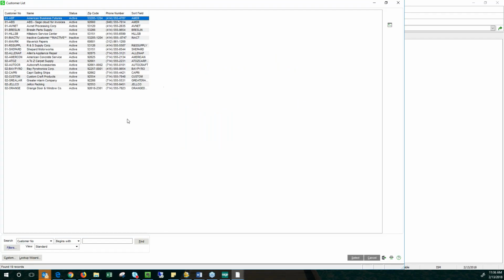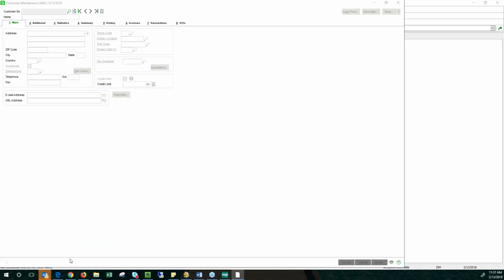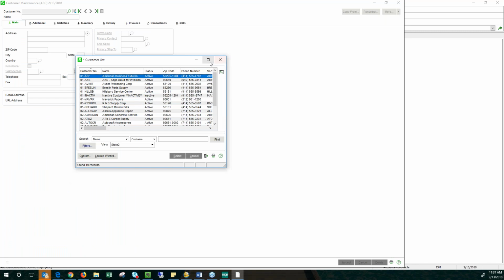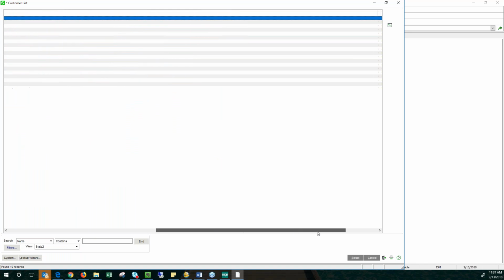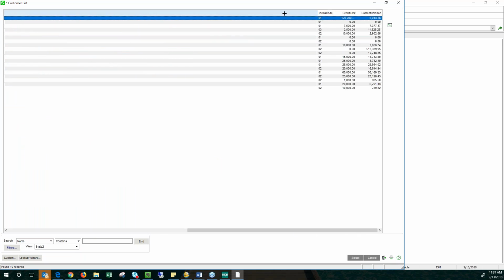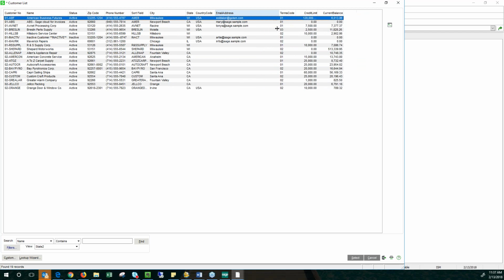So now we have a list. I know I don't have a big list, but now I have a list. This is our original customer list where it only had those original fields that it gave us because we didn't set this as a default view. But if you go down to the bottom and you click on the view standard, now we have a list of my custom views. The one I created was state 2, and let's look at what it looks like. So I have the customer number, the name, the status, zip code. We can scroll over. The email address is kind of long. There we go. Terms code, credit limit, current balance.